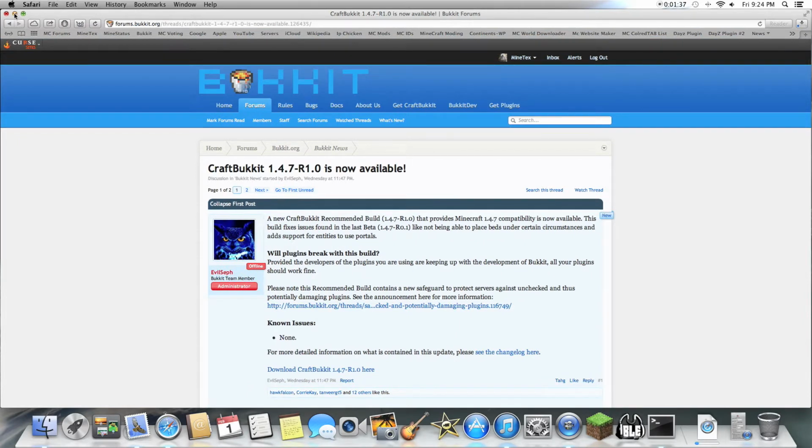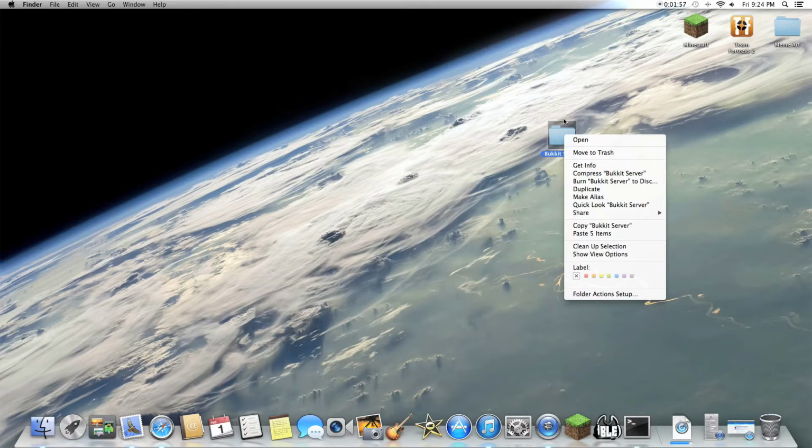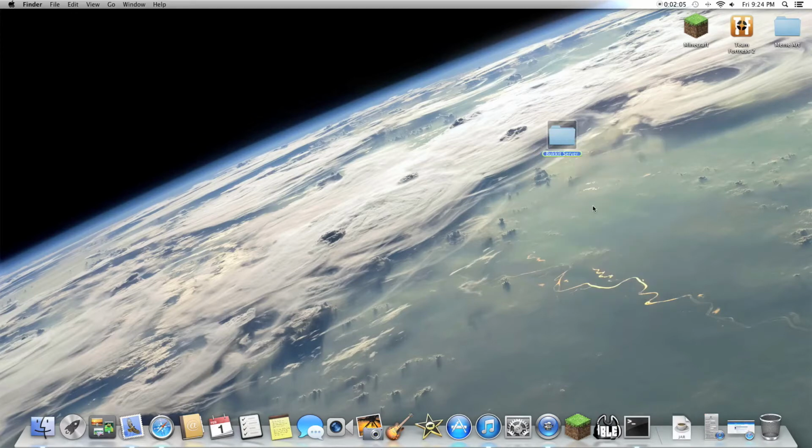And our next step is we're just gonna minimize that. We need to create a new folder. You can name it pretty much anything you want. I'm just gonna name mine Bukkit Server, to keep it simple. And I don't know if you knew this, but on Mac, if you right click, you can label it with a certain color, like green. Make it green.